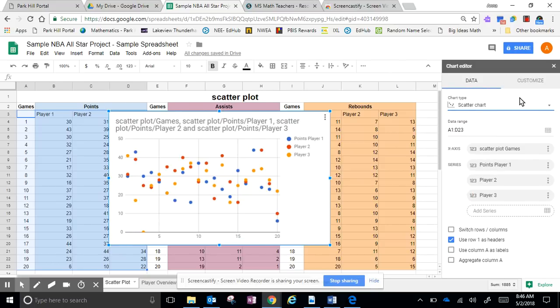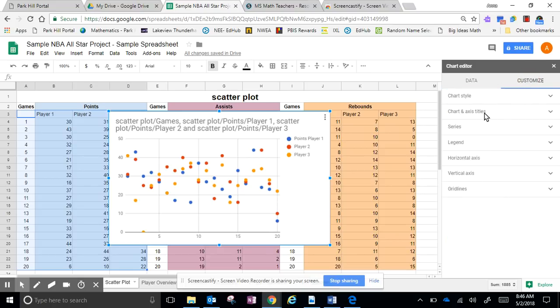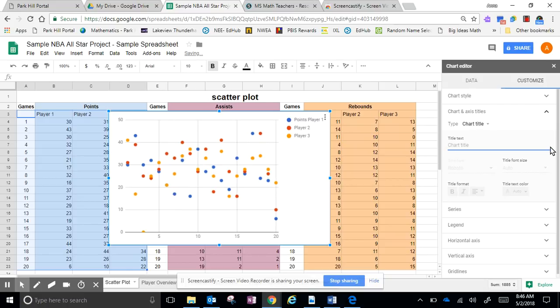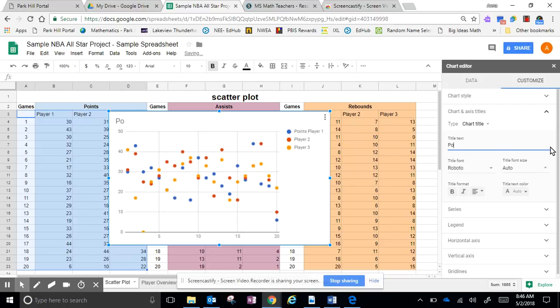Then we want to make our graph look a little bit prettier, so we're going to go over to customize. You're going to click chart and axis titles. Right now our title text is this long scatter plot games, etc. But we want it to be nice and pretty, and we're talking about points. So we are going to type in points comparison.